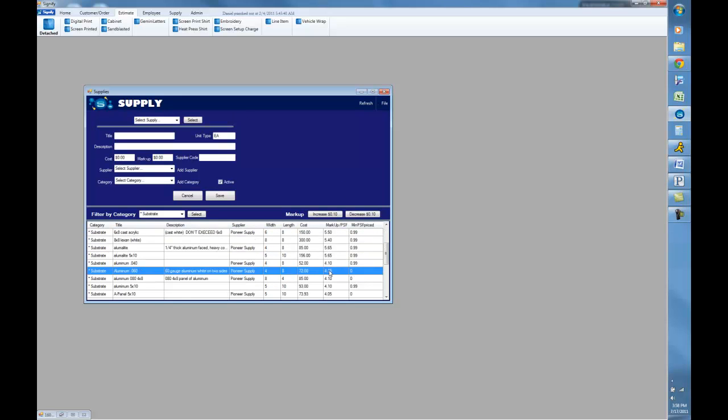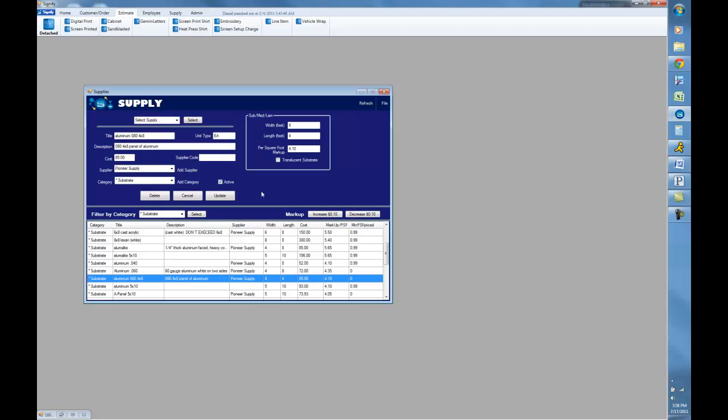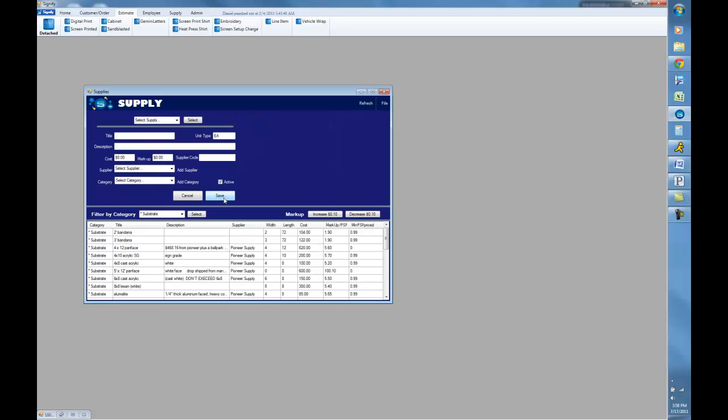Then we'll have an aluminum 060 in our system. Now, let's go ahead and change this value a little bit because 080 is even a little bit harder to cut than 040. What we're going to do is double click that line. It's going to load it in the top portion and give us the opportunity to change this to 70. Whenever we're ready, we hit update and we'll see that it has been changed.